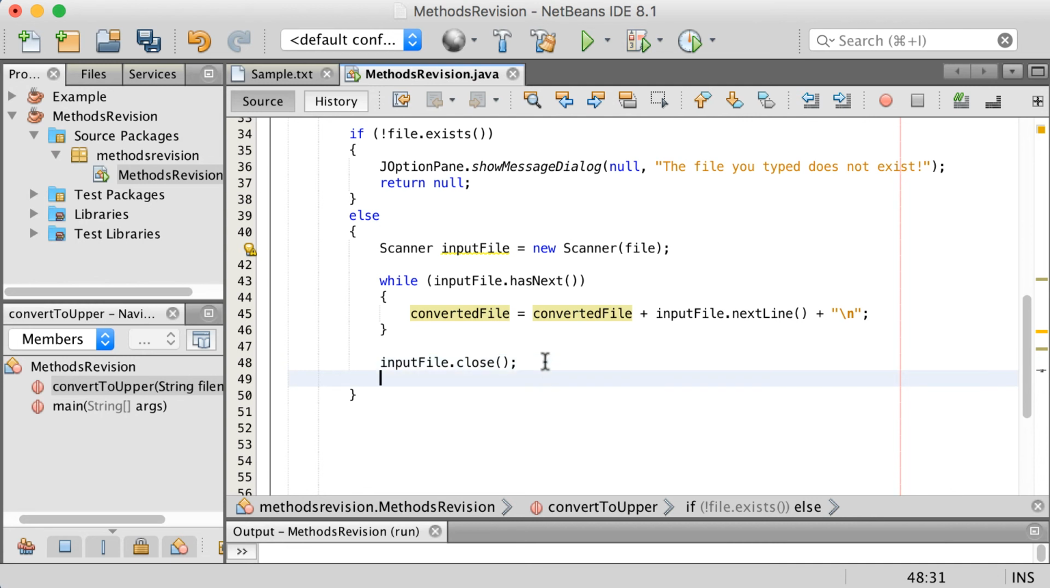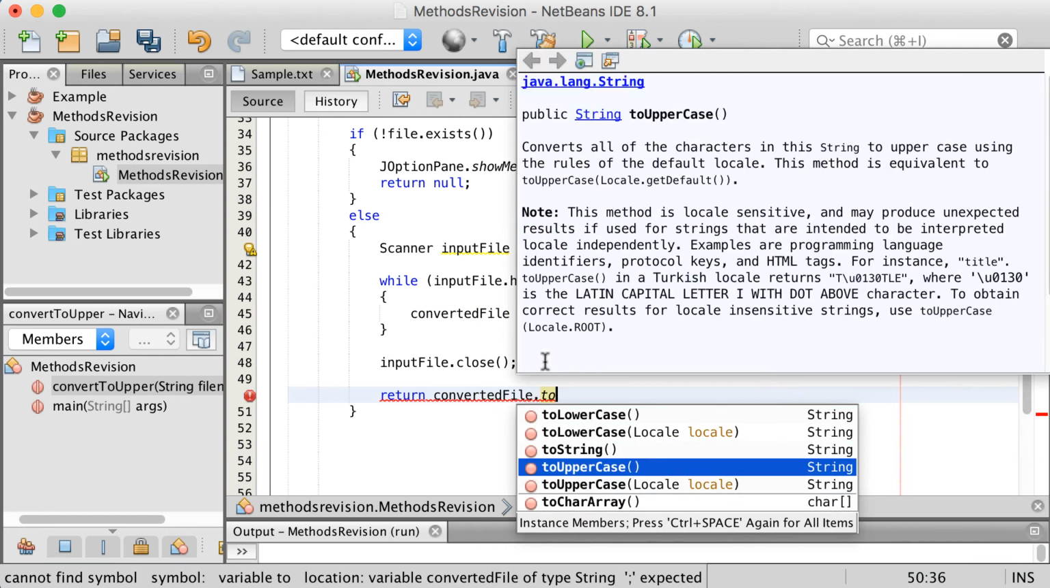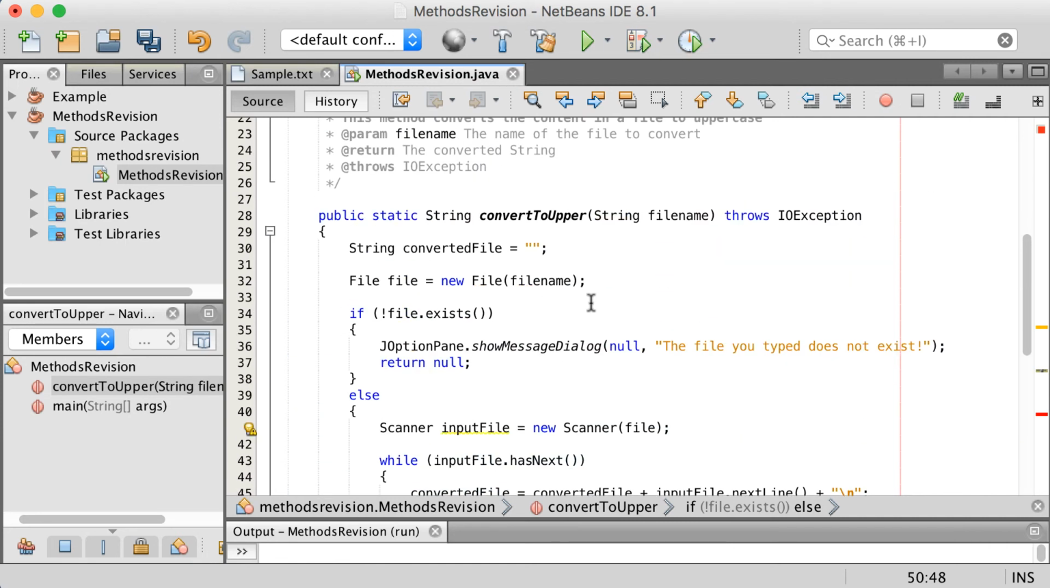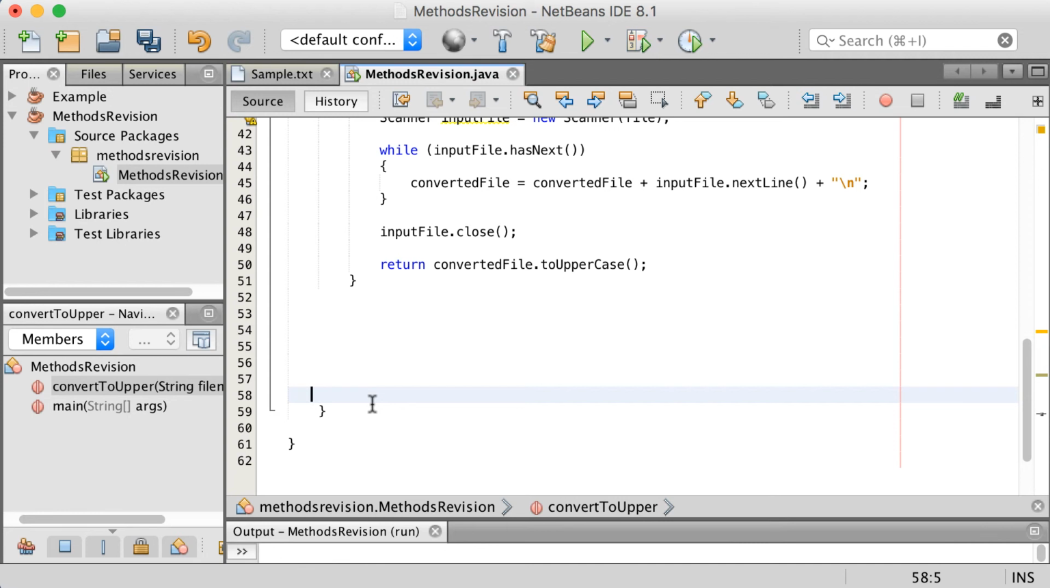But now remember that we want to convert that. So in order to return something, we're just going to say return that converted file dot to uppercase, which will convert that whole string to uppercase, and that's the value that we will return. Okay, I'm just going to remove this return null there at the end. And let's just close down this empty space.